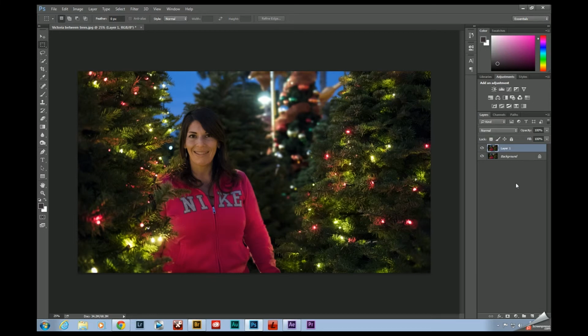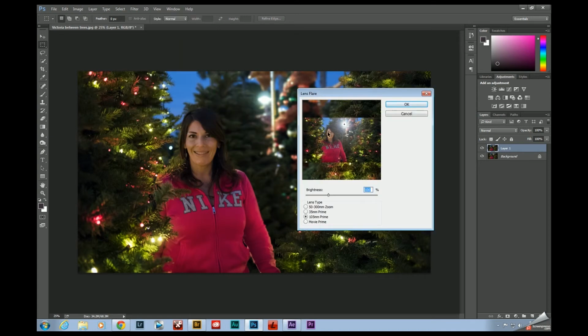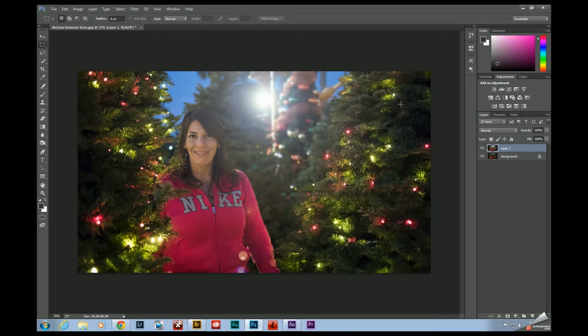With the layer duplicated, I can go up here to Filter, go down to Render, and go to Lens Flare. With this, I can choose exactly where I want the lens flare to be, and of course I'll put it on that light right there in the back. But this is very limiting. On this layer, I can reduce the opacity a little bit, but that's about all I can do with this lens flare. I actually can't move the lens flare off of the light from this position right here.